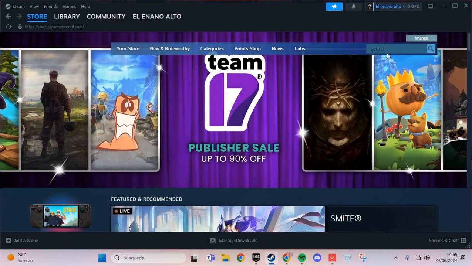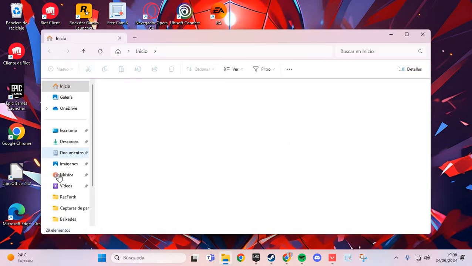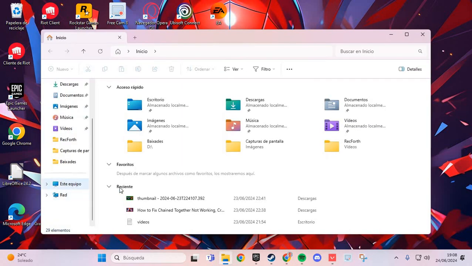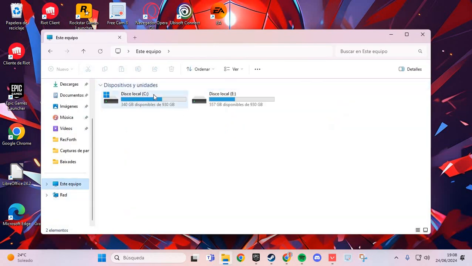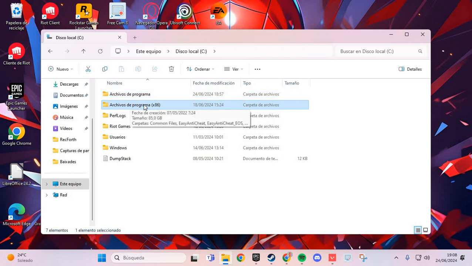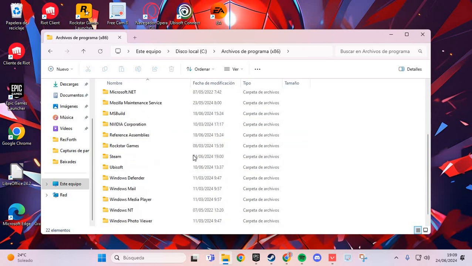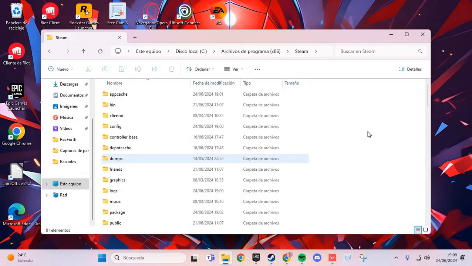The second step, we are going to your PC and the unit C. Here we are going to this folder, depending on your PC. I'm going here and go to the Steam folder. Here we are going to the .exe.